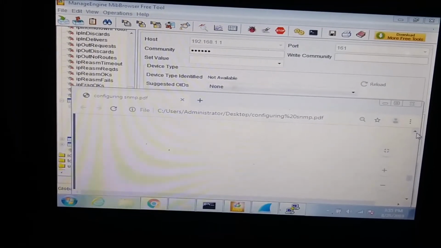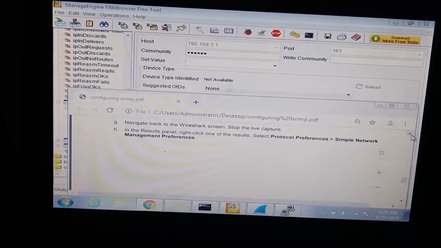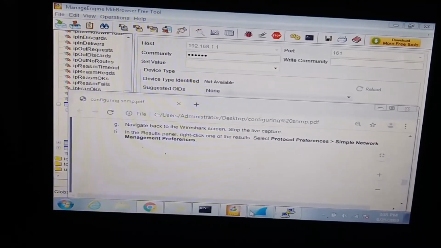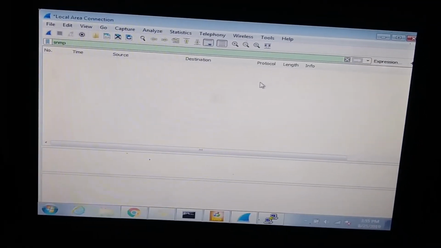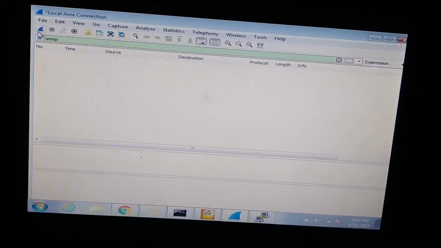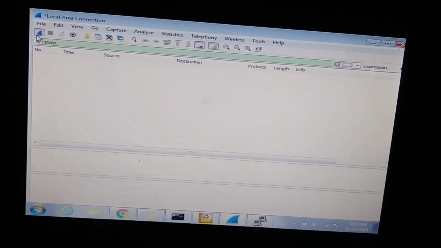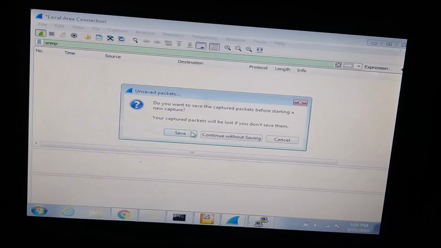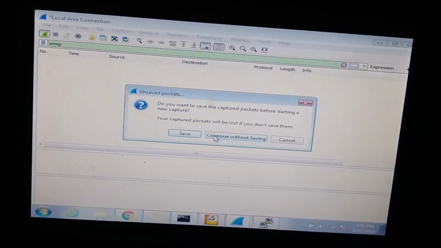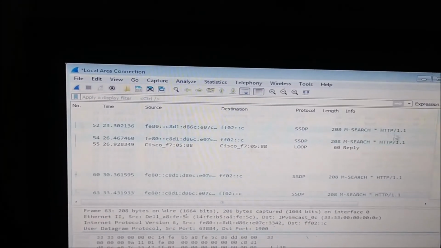Navigate back to the Wireshark screen and stop live capture. So let's see what we got going on here. They want us to stop live capture. I didn't see we captured anything. Anyway, I guess I didn't start capturing packets. Continue without saving. Let me pause this real quick for y'all.